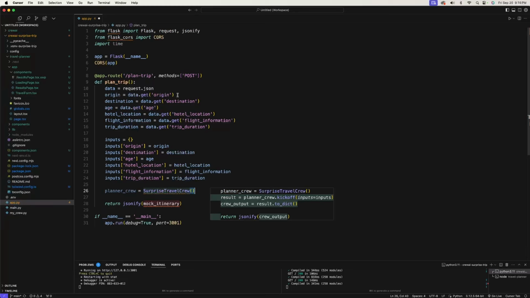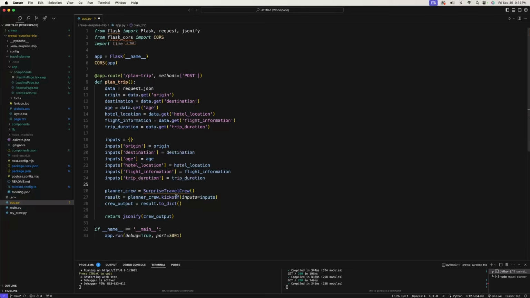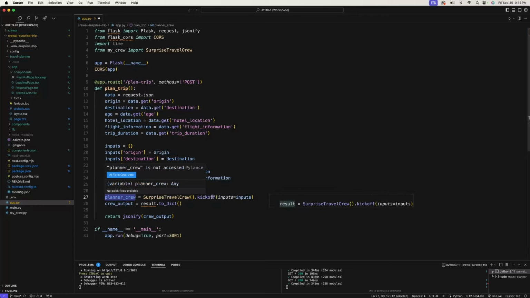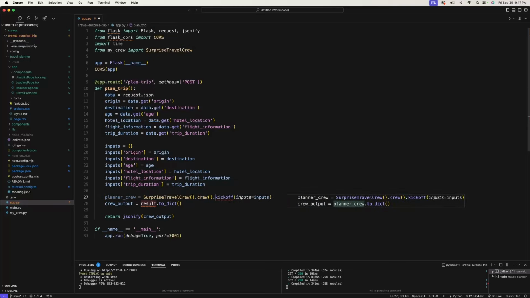Now we need to actually import this, right? So let's go ahead and press tab. So we have this: from my crew import surprise travel crew. This is what I wanted. So we have the planner crew is equal to the surprise travel crew dot kickoff, and then we give it the inputs. This is just like we did it before. Now that we have the information, we can keep that the same.